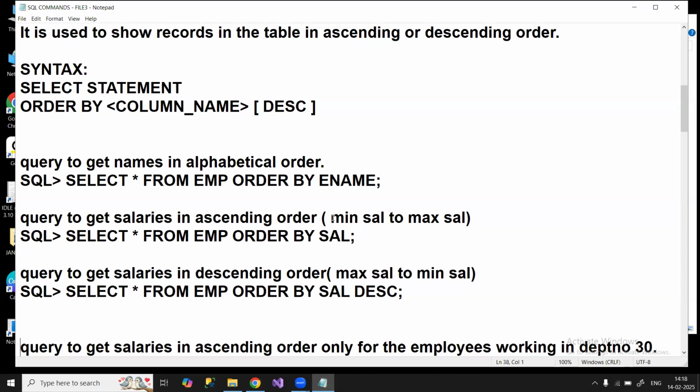In the morning session, we discussed how to write SQL queries using the select statement, and we used all the operators: arithmetic operators, relational operators, logical operators, and special operators also. We saw examples using the like operator, between and operator, in operator, and is operator. All these we have discussed.